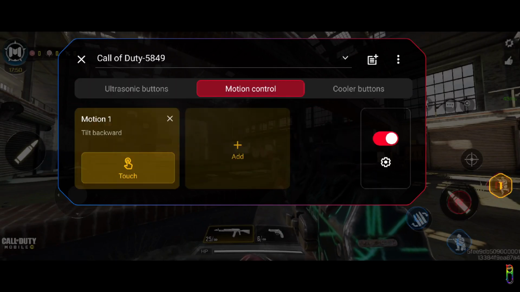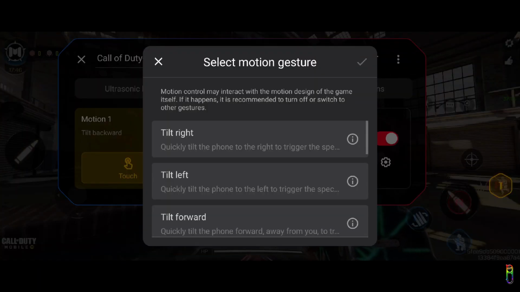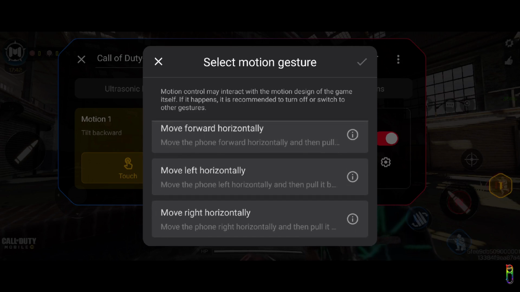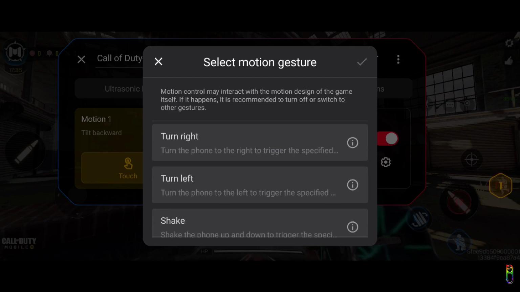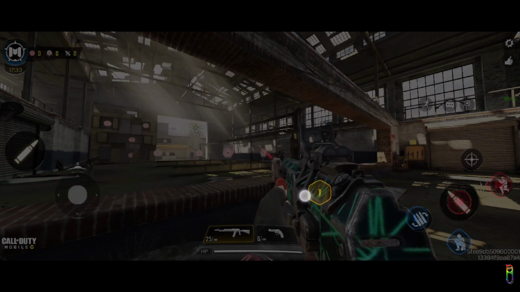Now for the motion control, you can add up to 10 controls here I think, since there are 10 available motion controls. Each control also corresponds to a tap in a specific area that you select. Just like the ultrasonic button, you'll also have a visual button here which you can drag anywhere on the screen. For the tilt forward, I'd like it to be on the jump button of the game.